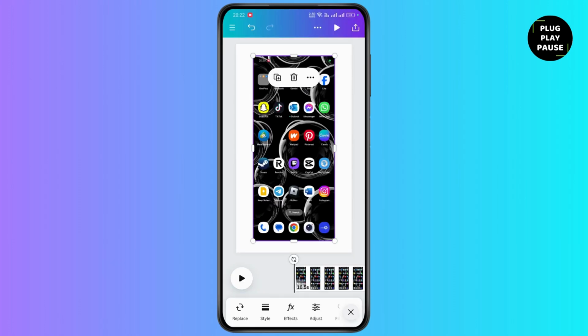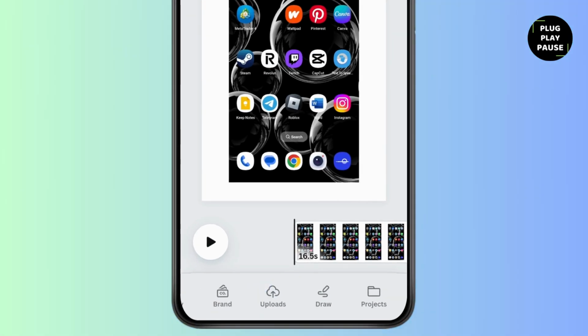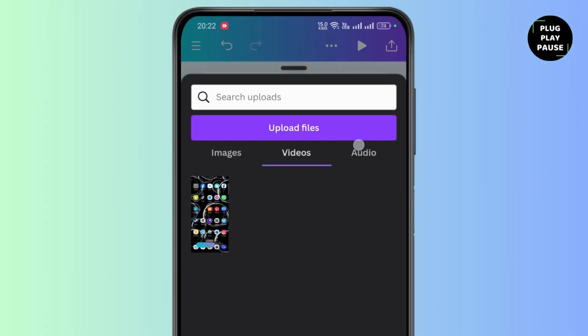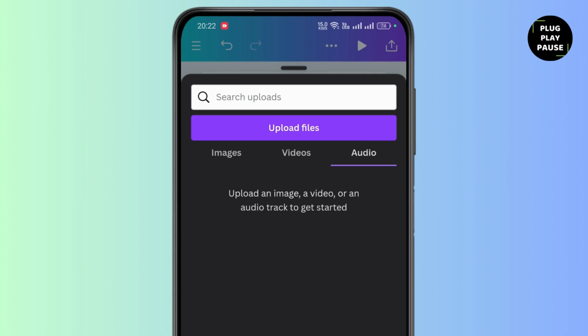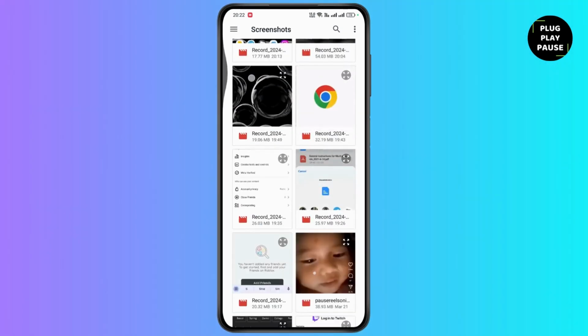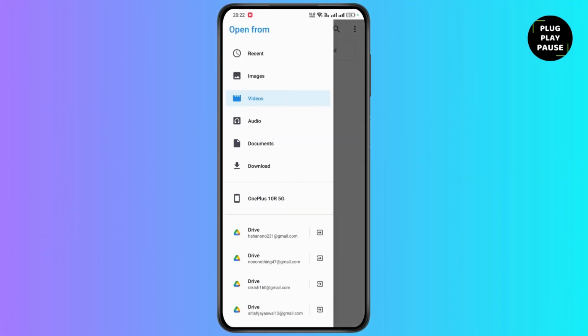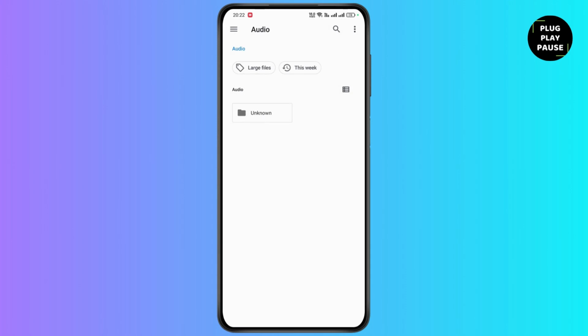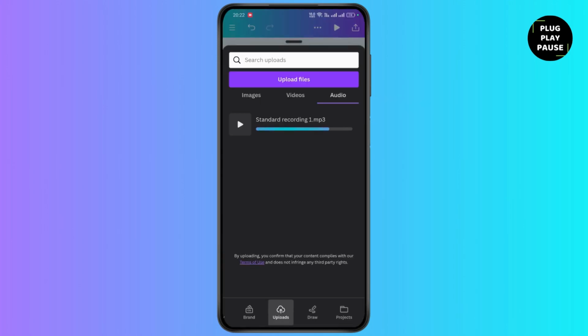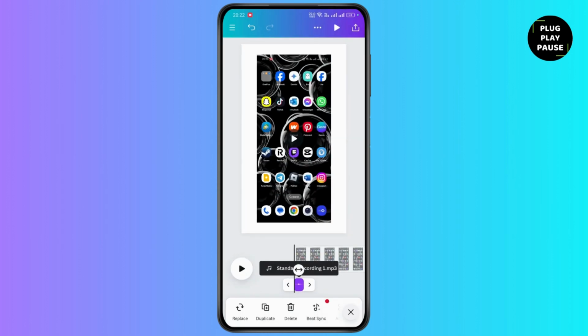Now to add music to video, tap on uploads. Now go to audio. Tap on upload files. Tap on 3 lines and go to audio. Now select the audio you want to upload. Now select the music you want to upload.